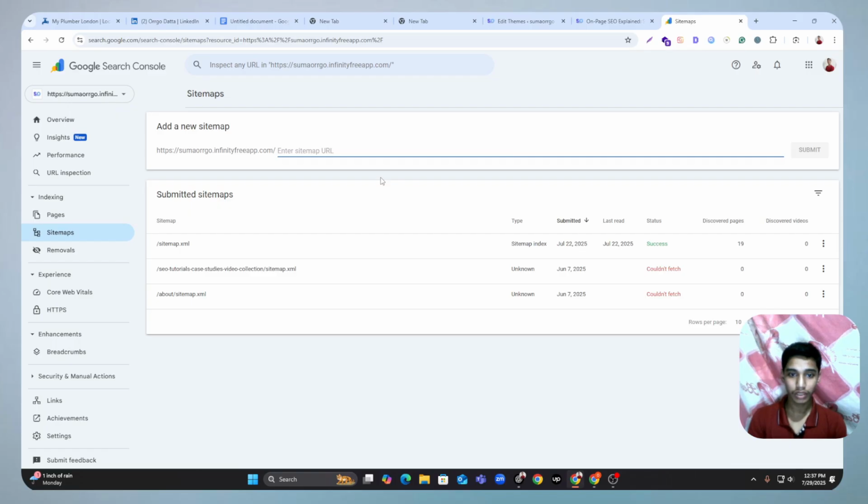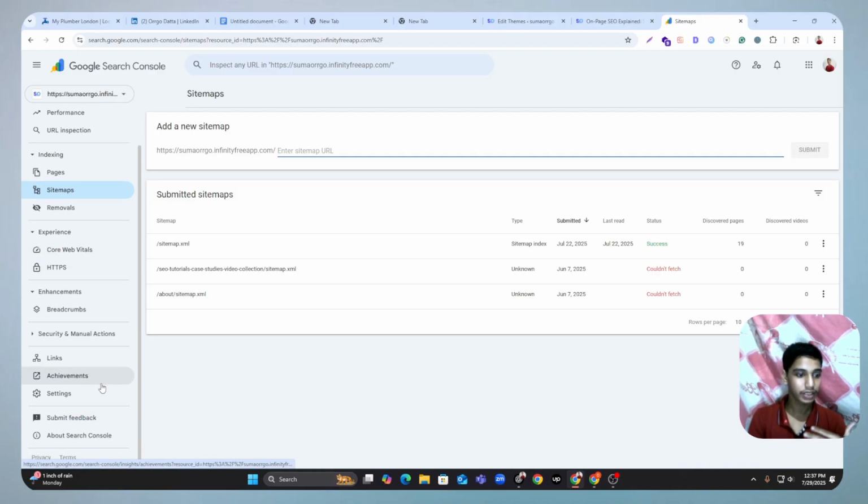You may not understand it yet, but in the following classes I will show what a sitemap is, what HTTPS is, Core Web Vitals, removals, pages, links, enhancements, security and manual actions.